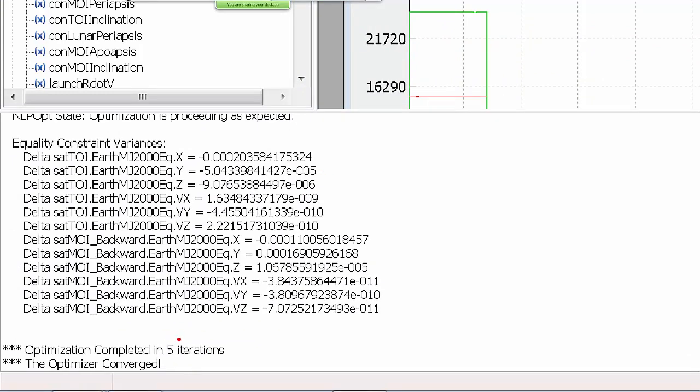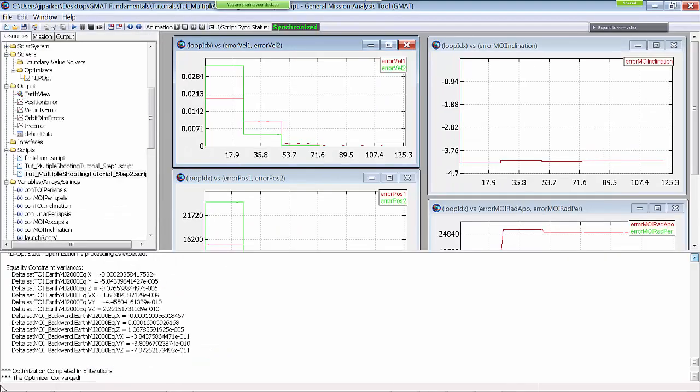here's the results. Five iterations, and here's the variances. This looks like about a millimeter off in X and Y, 10 to the negative 10 and 11 on velocity. So I have 2 millimeters on X here, and 10 to the negative 9 and 10 on velocity. So those meet the tolerances that we've set by default here. So that's our continuity.